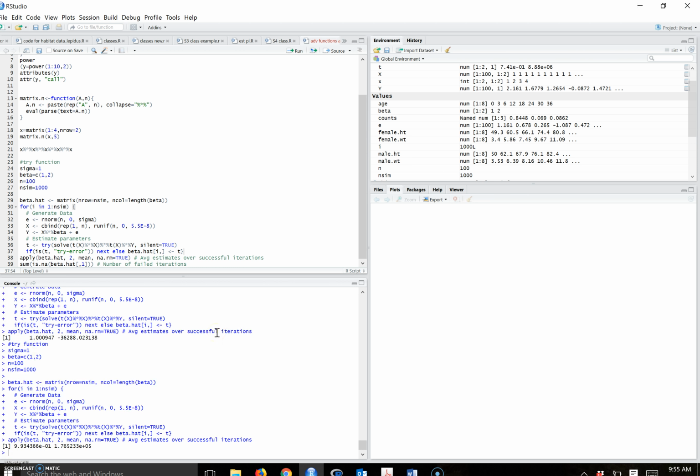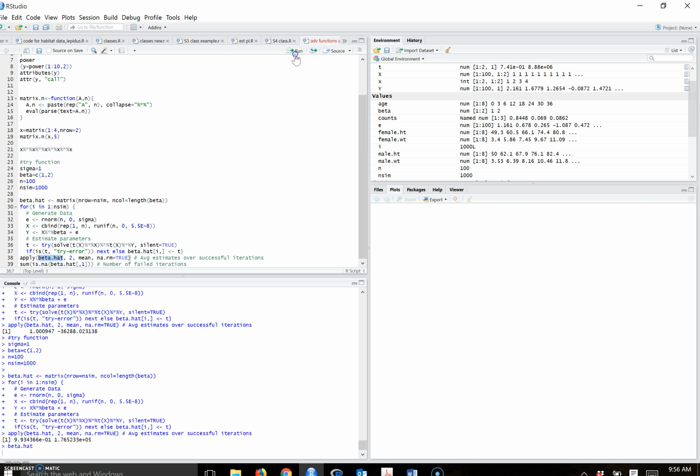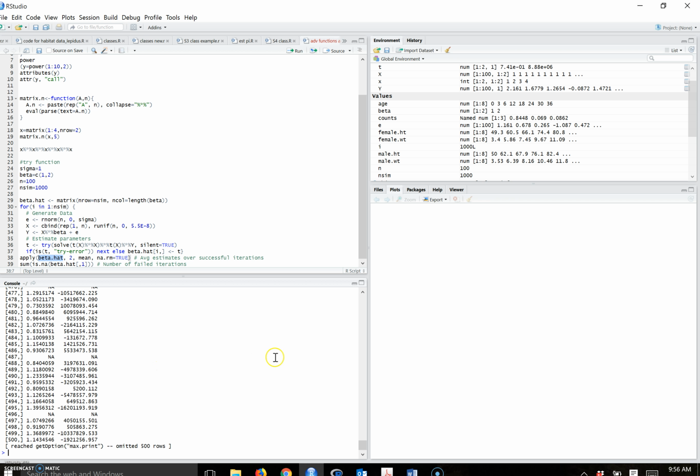So what we're getting here is our results over all of those iterations. We can actually take a look at beta hat and see what it looks like. So we can see that we get a lot of values for that y-intercept that's quite close to 1. We're getting a lot of unreasonable values here for our slope parameter. The first time I ran this, it was very close to 2. Let me think about what could be going on here.